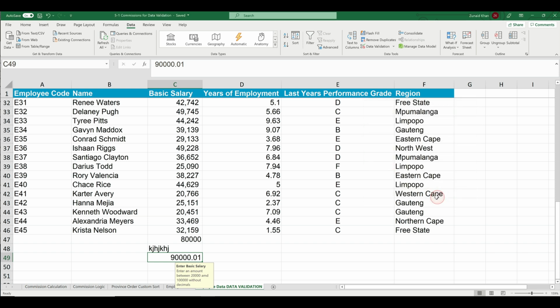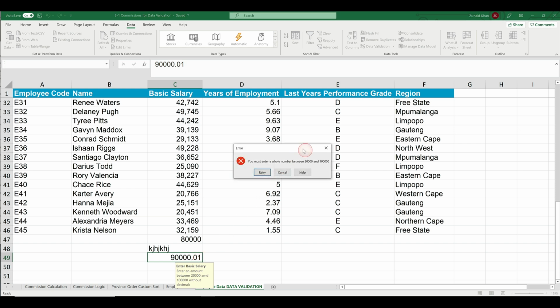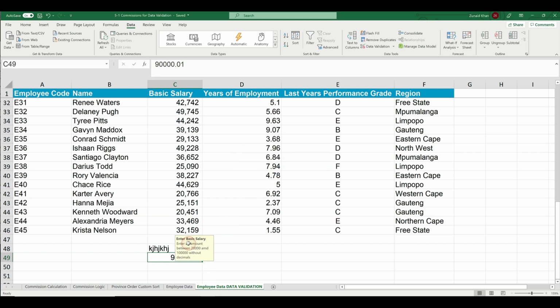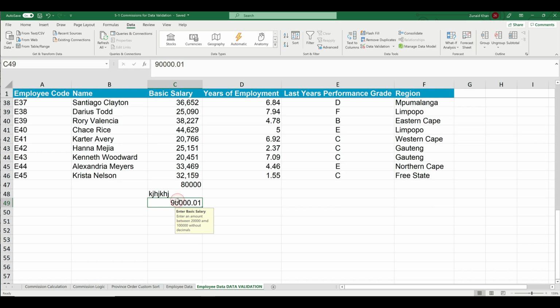And I'll say okay. Right now it doesn't give you the error message immediately because this value was already entered there, right? But if I double click it and try to re-enter it, if I hit enter now, you can see that error message comes up. You must enter a whole number between 20,000 and 100,000. So this validation error message that we put is much better than the default one that was appearing, because this actually explains exactly what the error is. All right, so that's how you would do an error message.